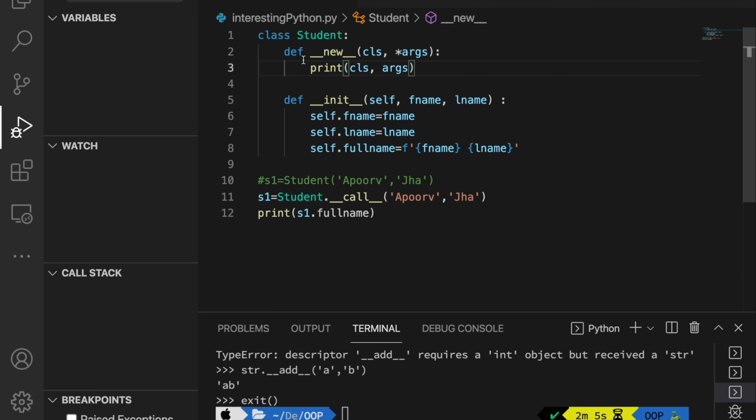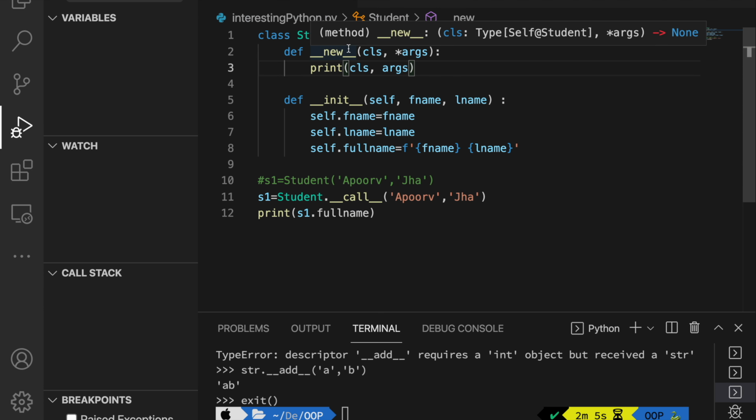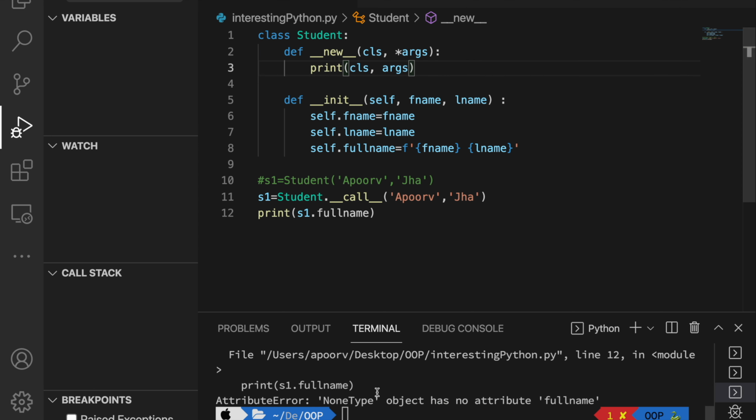So what is happening? We have overridden this dunder new method of the object class that we are inheriting from. So in Python, everything is an object. So even if nothing is written here for inheritance, it is by default inheriting object. So if we are overriding this dunder new method, then it is not able to call the method which is already there in this object class. So let's run this and see what is coming now. So you see we are getting an error because there is no full name. Why? Because the object itself is not getting created, because this dunder new method is used to create the object, but what we are doing here is we are just printing these things.